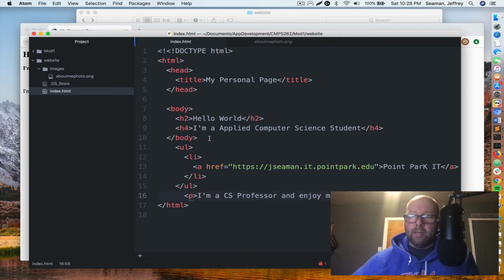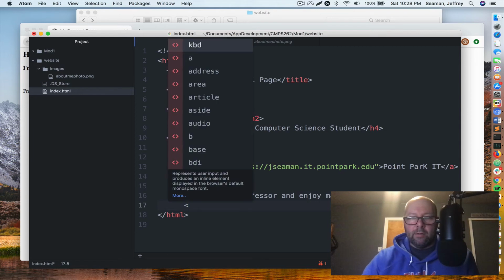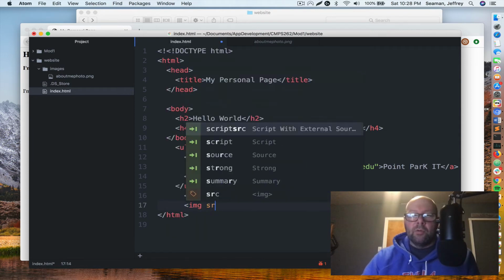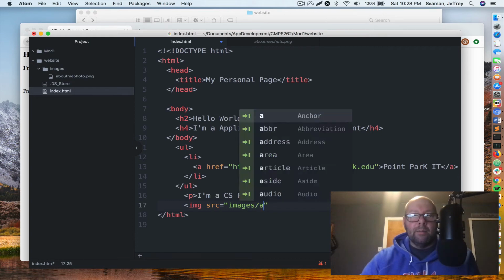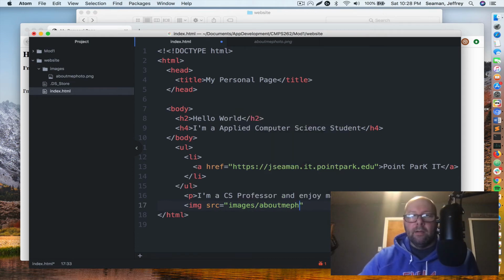I could even add an image down here. I could do img source equals, and then I want to put where my file's located. We have a directory here called images, so I'm going to type images/ and then the name of my file, about me photo.png. And then for now I'll put some type of width. I'll do width equals 200. Perfect.